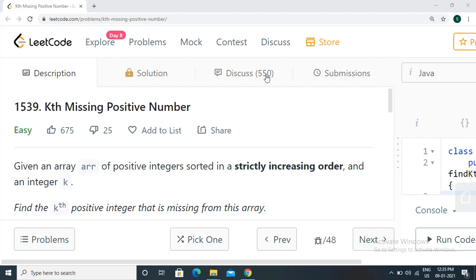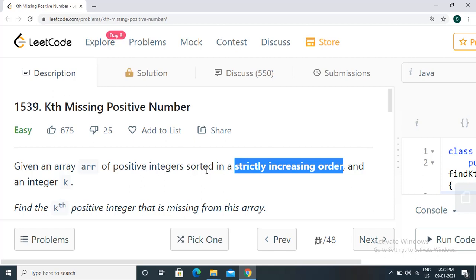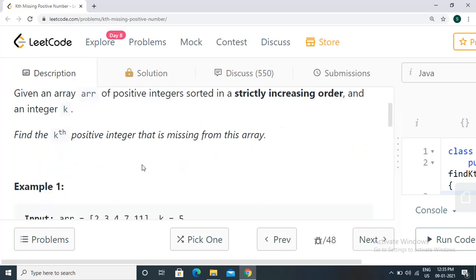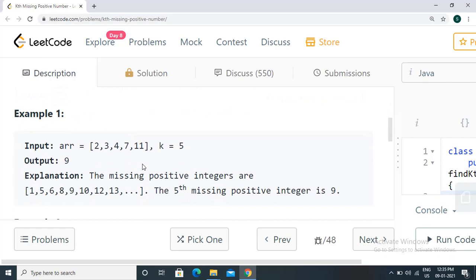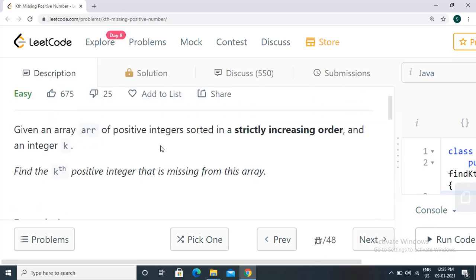So the elements from the array will be in strictly increasing order. That means the elements will be in sorted order plus there won't be any duplicate numbers. So the numbers in the array will not be repeated. So that's what strictly increasing order means. So let's look at the examples. And as mentioned here, the numbers in the array will be positive integers. So you don't have negative numbers.